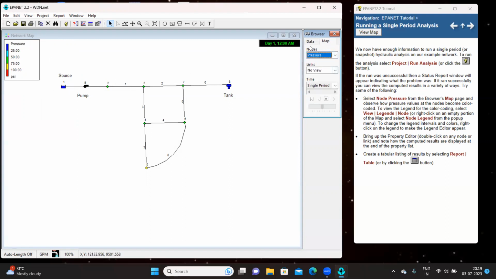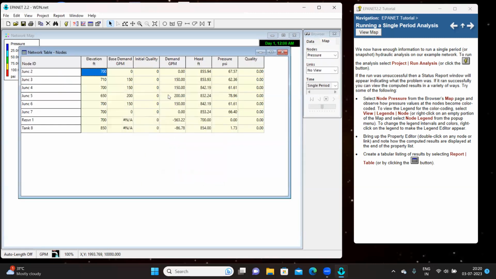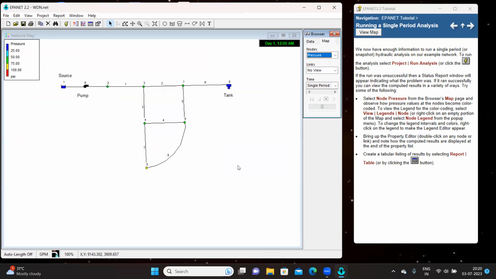This is one option. The other option is in the form of a table. You can see the table. Click on this table. Click on the columns that you want to display on the table. Just click OK. You will get a report of this kind. This is how you can get the analysis data.